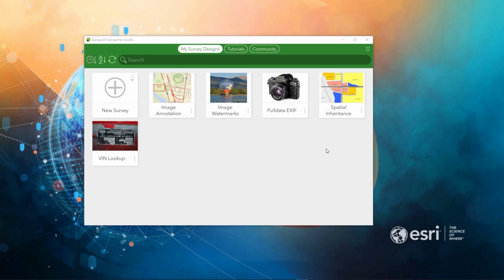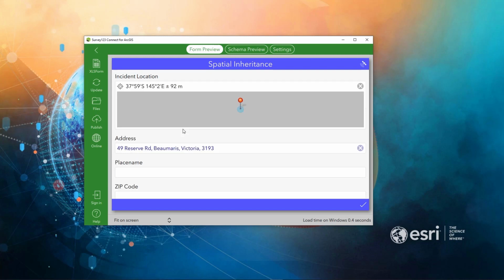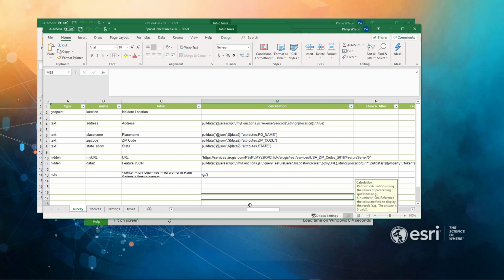Now let's take a look at another survey that's using pull data at JavaScript functions. This spatial inheritance survey, similarly to the VIN number one I showed you, also is using a JavaScript function that's in the extensions folder. What this is doing is returning an address. So here we have set up our XLSForm to include some pull data at JavaScript to a function that is stored in the extensions folder. There are also some other pull data at JSON calculations, which are then pulling out the attributes for the place name, the zip code, and the state abbreviation.